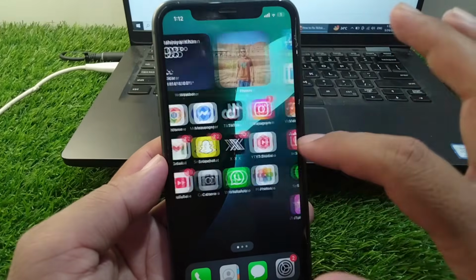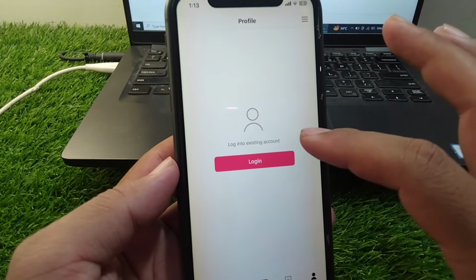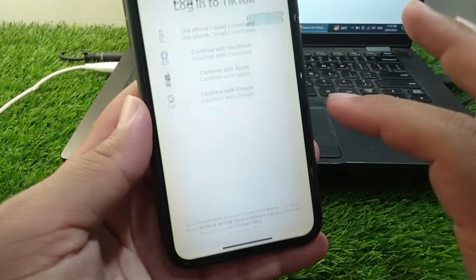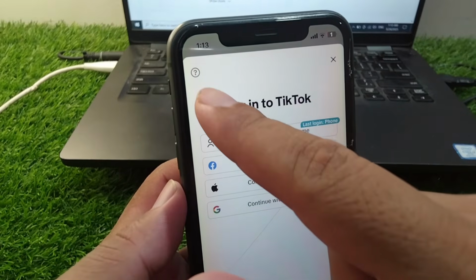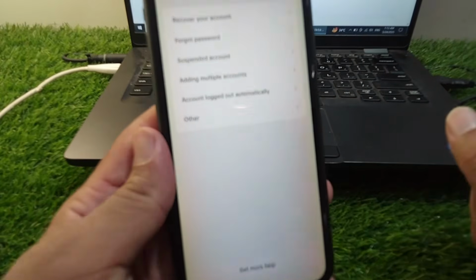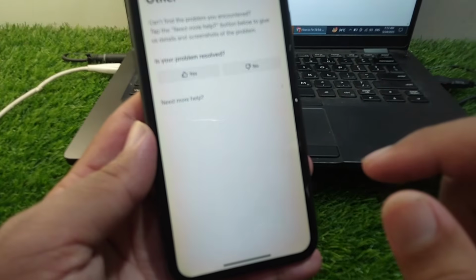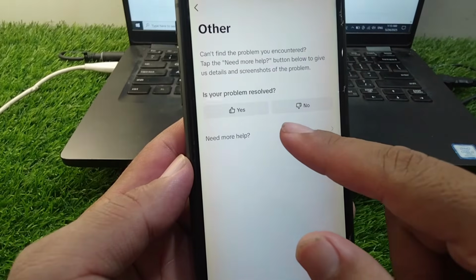So guys, first of all you have to open your TikTok and then tap on the login button from here. And from here tap on the left side corner button. Here you can see this, and from here you have to tap on other, and from here tap on need more help.